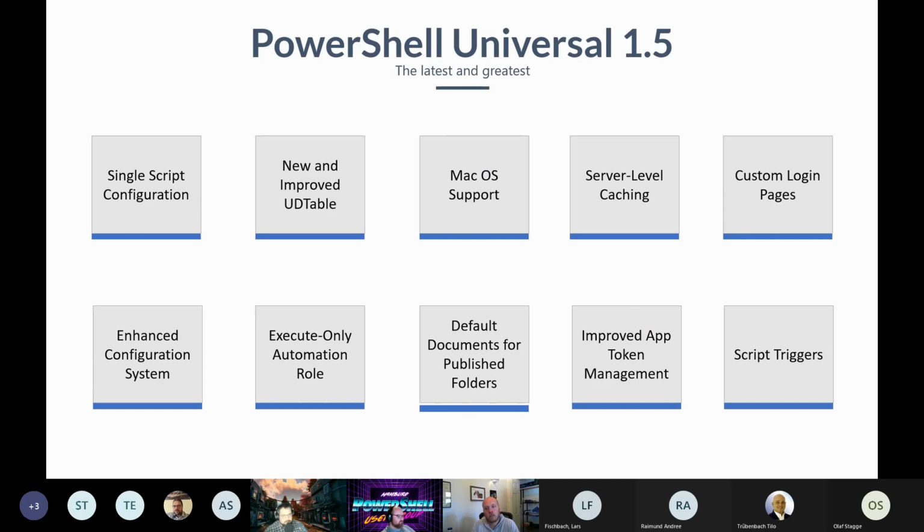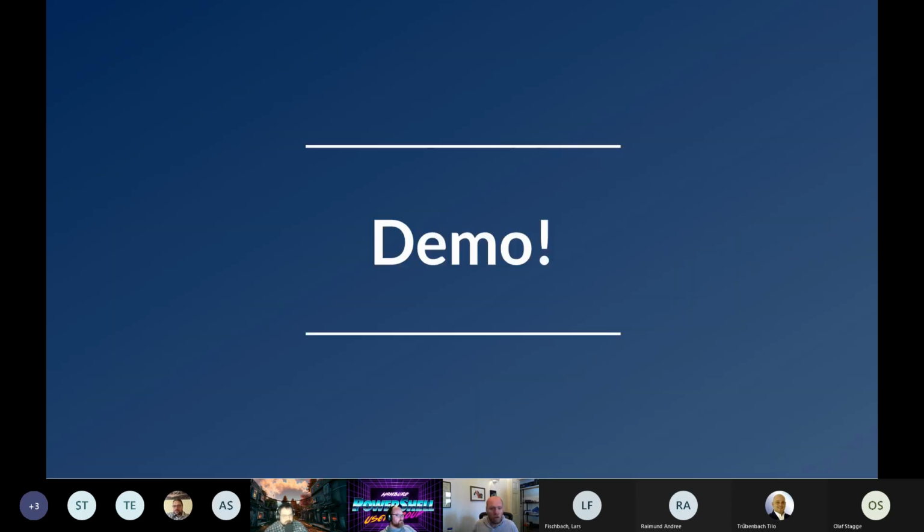Our latest version right now is PowerShell Universal 1.5. Here are some of the major features that we added in this particular version. Some of the big things to note are that we support cross-platform, and now we've added Mac OS support, as well as a lot of Linux distributions and Windows. And then we've added script triggers, which is a big one, which allows you to actually trigger scripts based on things that happen inside PowerShell Universal. So with that said, I'm actually going to jump into the demo.